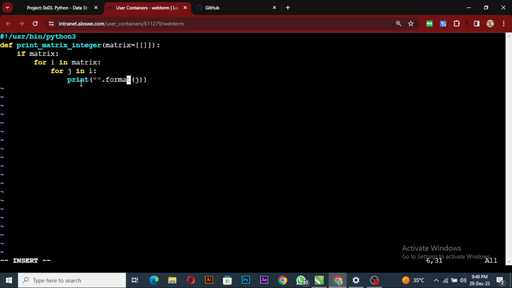We're printing j out, so this place will have j. I'm printing it as an integer, so I convert that to integer as well. At the end of each row, after printing each letter of a row, there is a space, so we want to print a space. I'll say comma, end equals, so I can use this as a space.